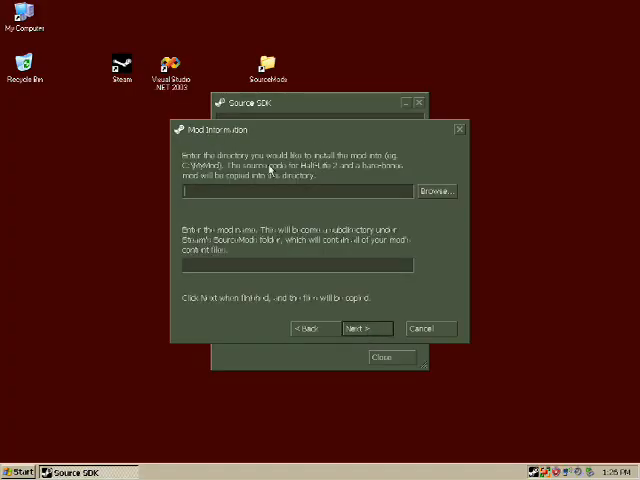Here we're going to enter a directory for where our source code files are going to go. So we'll enter in example mod. In the mod name, this is the folder that's going to go under SourceMods. This is not your mod's name, but rather a folder to keep everything organized, so we'll keep the same, example mod.